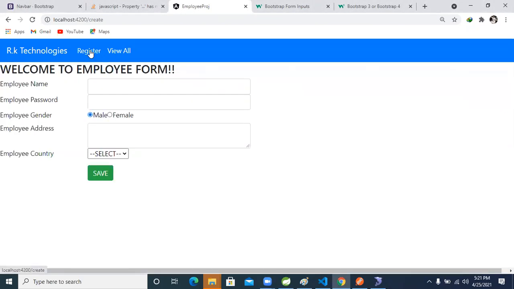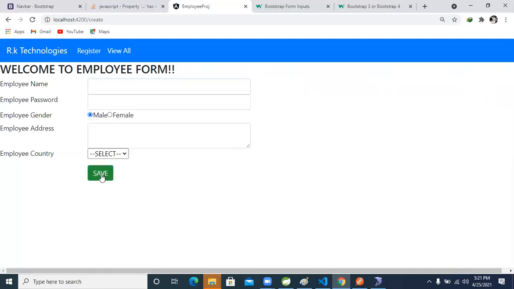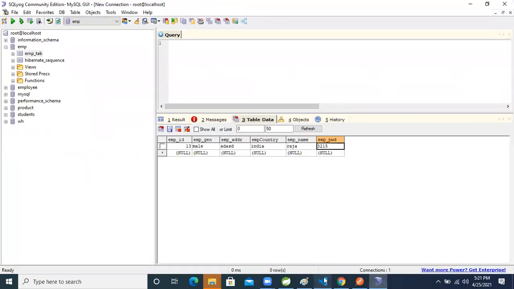But after filling this data, if we send it, the data will not go. We need to do some coding behind this. Whenever you click the save button, the data will be stored in the database.